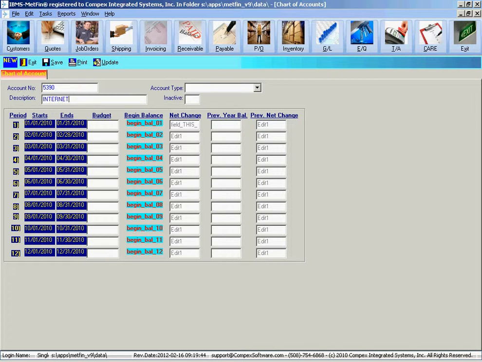and the description, let's say, internet dash website services. Okay. And the account type for this would be, let's see, expenses, type 9. And in the inactive field, you can either leave it blank or you can enter N for inactive. If an account is in fact inactive, you may want to put in Y to mark that inactive. So for this example, I'm going to keep it at N for inactive.